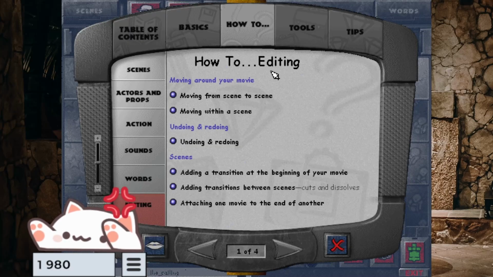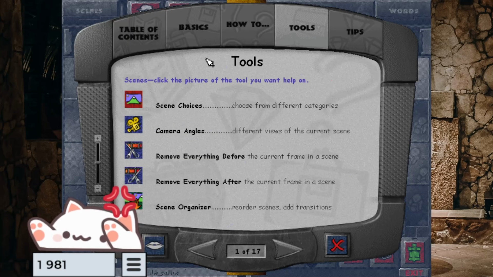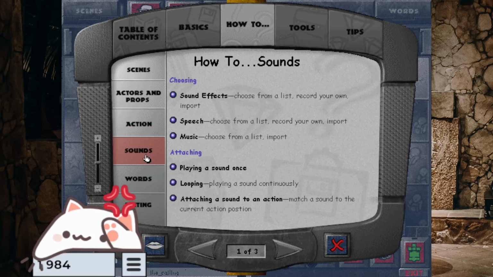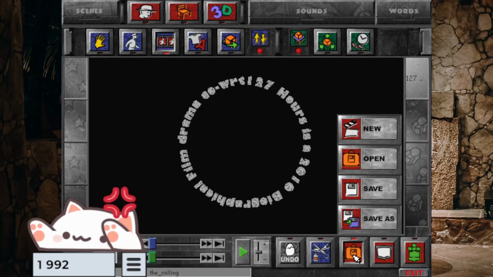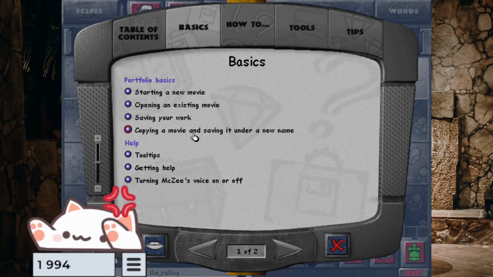Okay, I still need more help. This is hard. Scene choices. No, those are the tools, the basics. How about the basics? Starting a new movie. Start a new movie. Okay, that's cool now. Copying a movie.